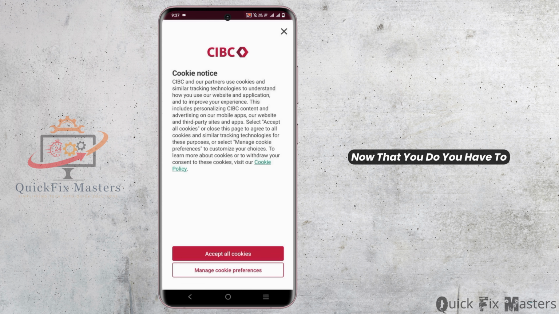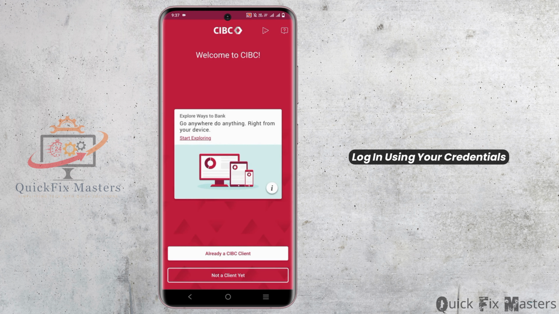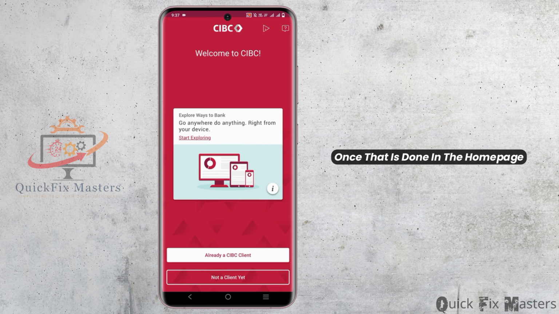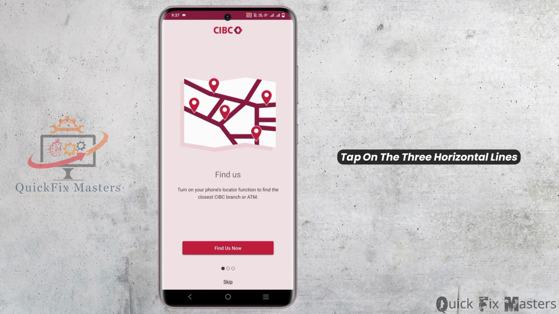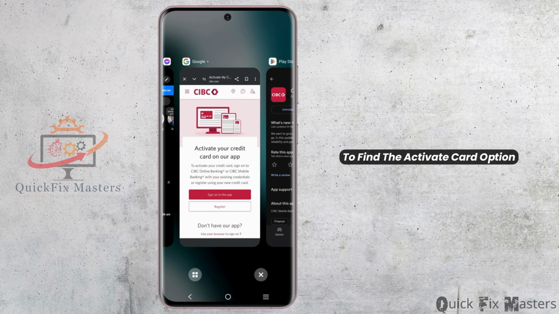Now you have to log in using your credentials. Once that is done, on the home page, tap on the three horizontal lines on the top left corner to find the Activate Card option.